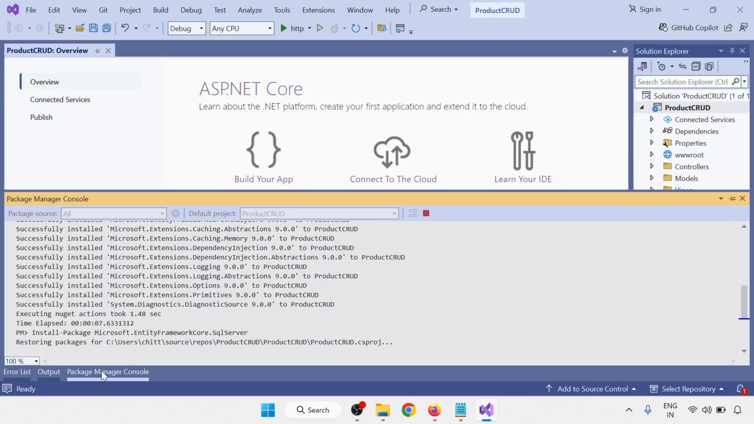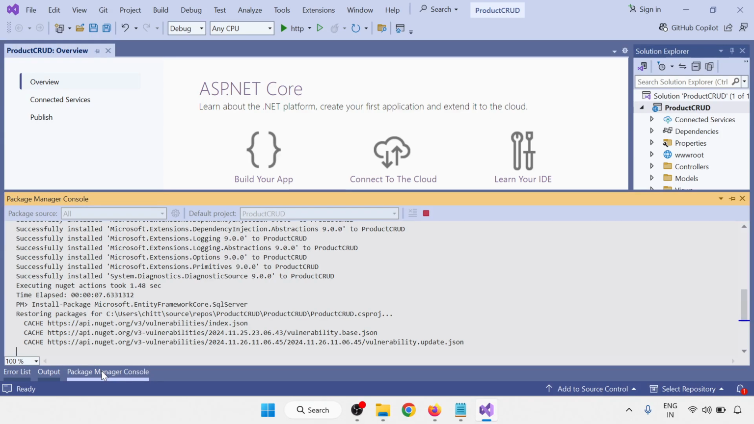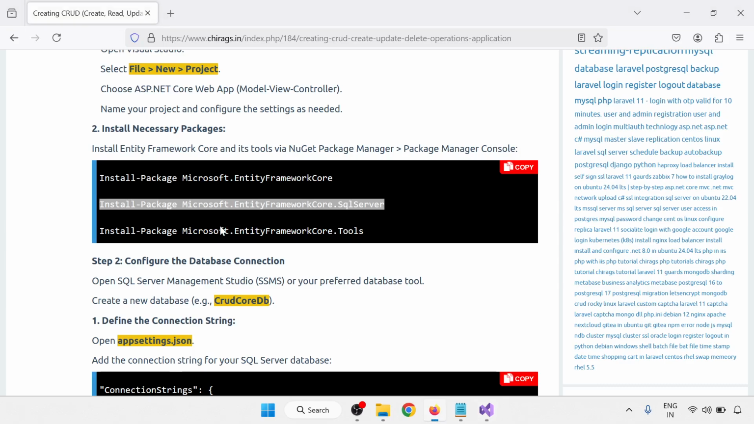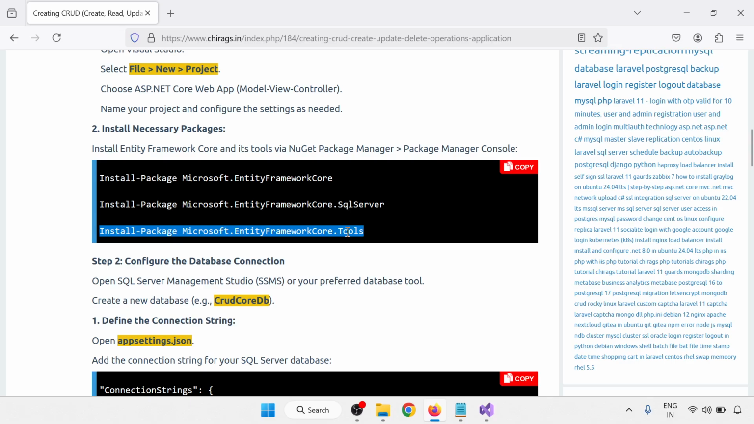So this is for the SQL Server. Next, I'm going to install Entity Framework Tools.